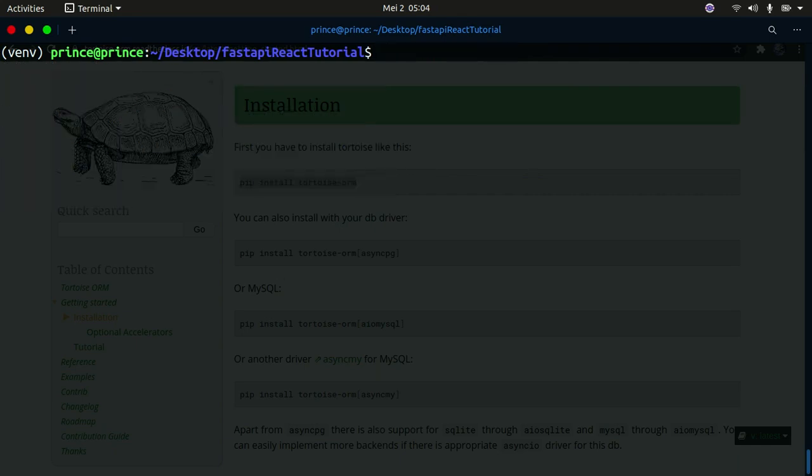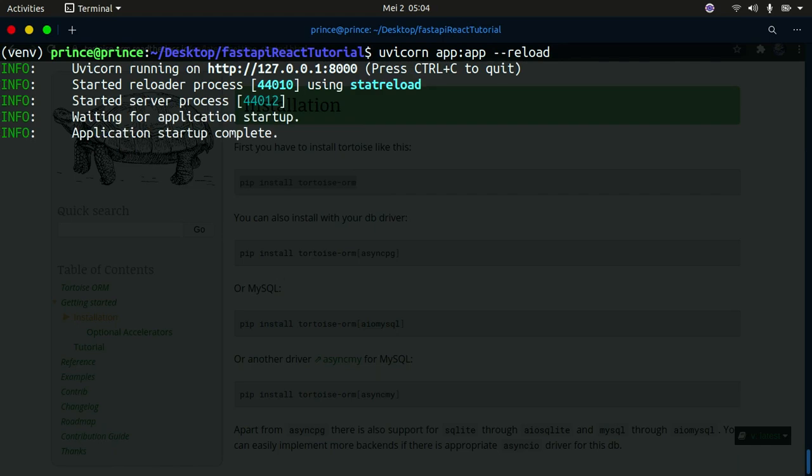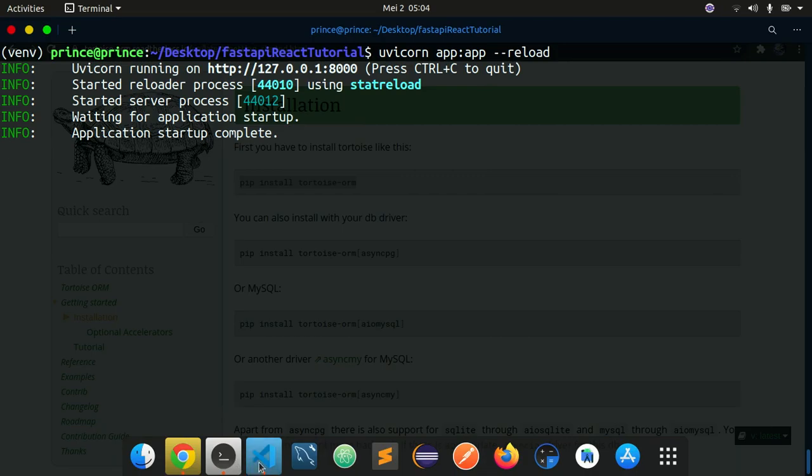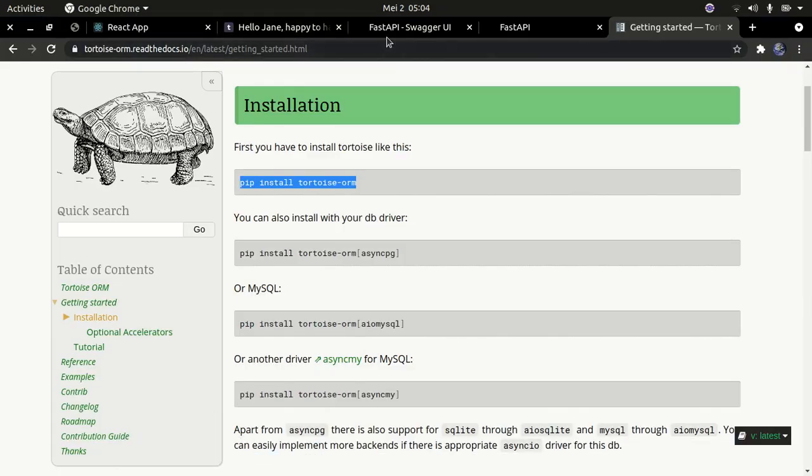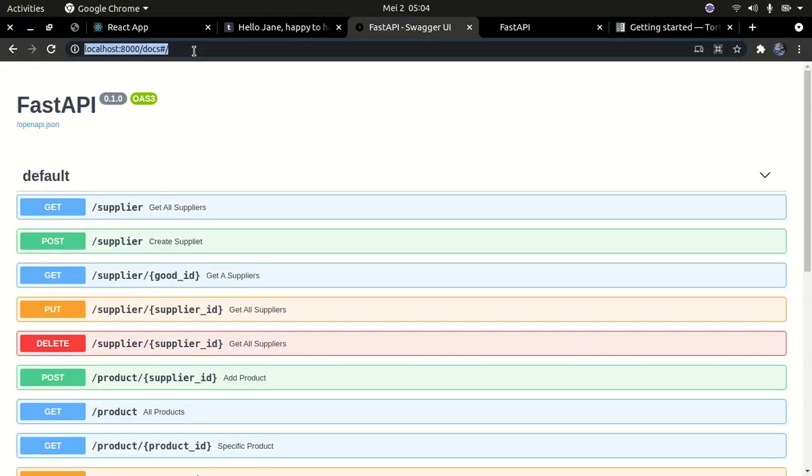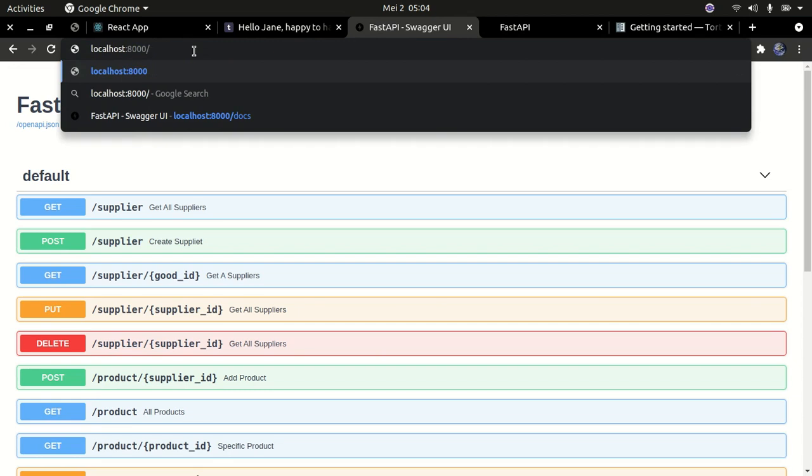Now it's installed. Let's try to run that again, and you can see our server has started on localhost at port 8000. I'm going to go to localhost. You can see here I'm already on localhost at port 8000. This was for the last tutorial of the introduction.